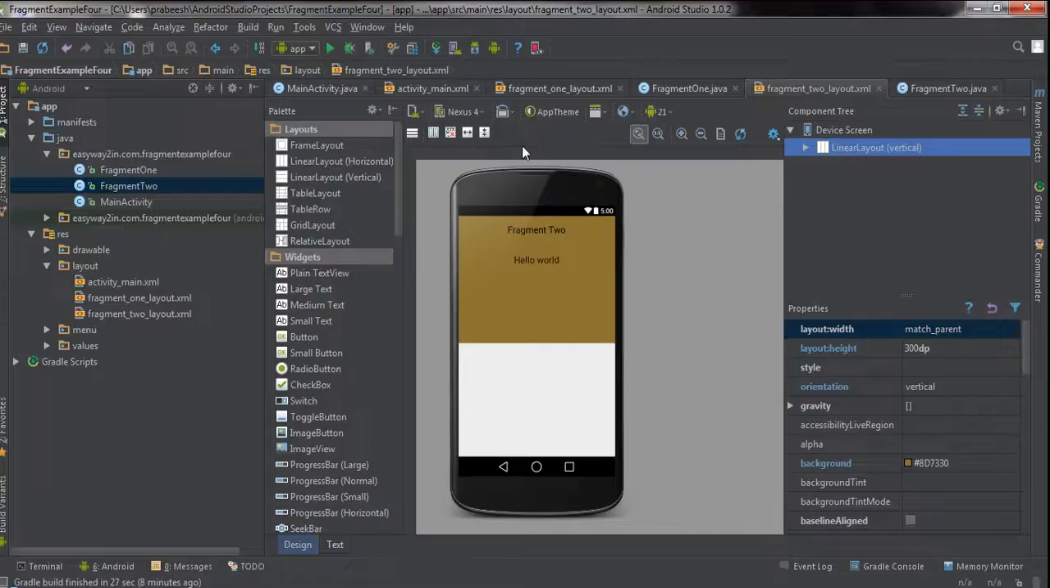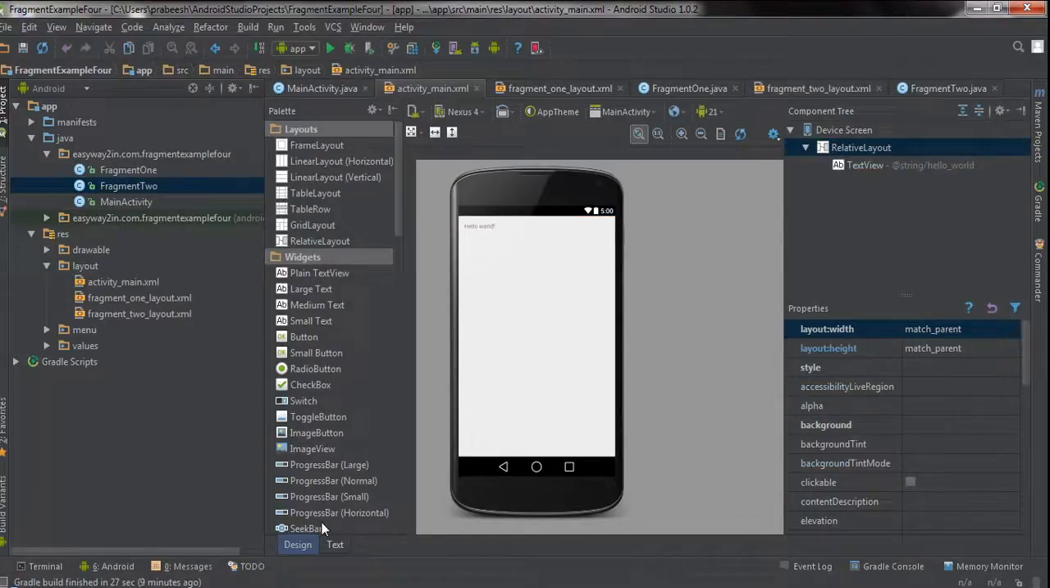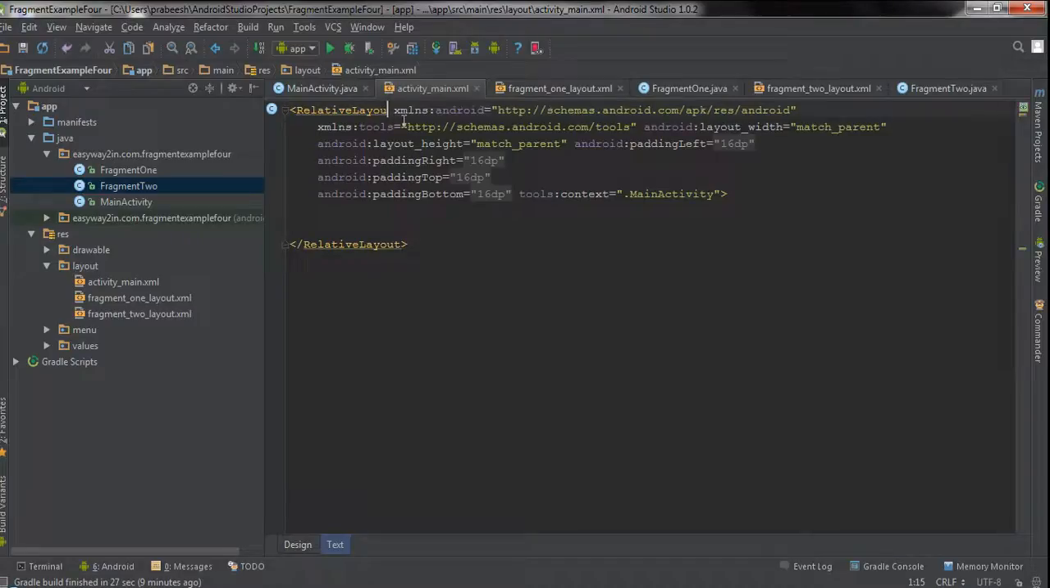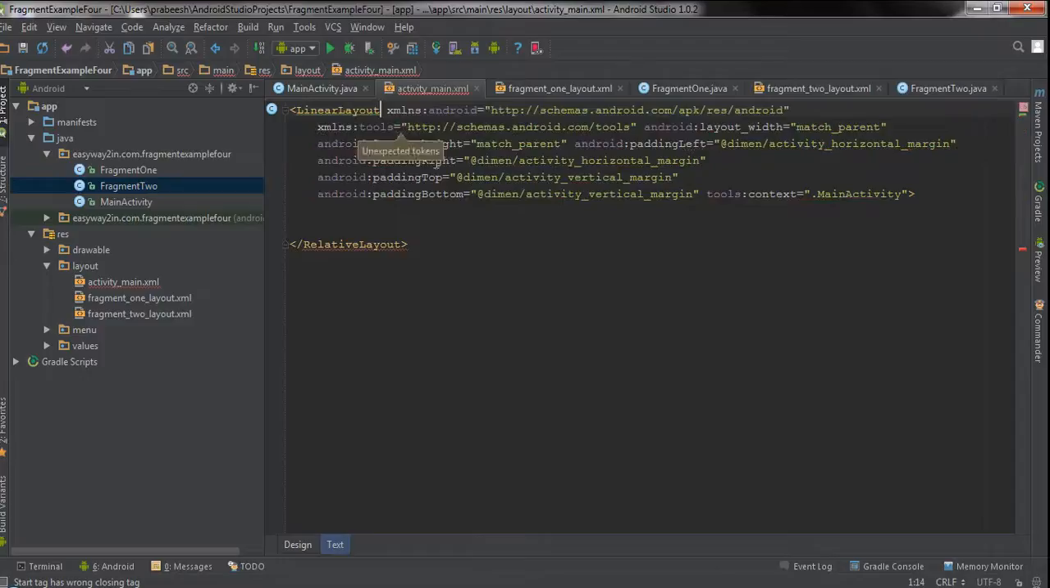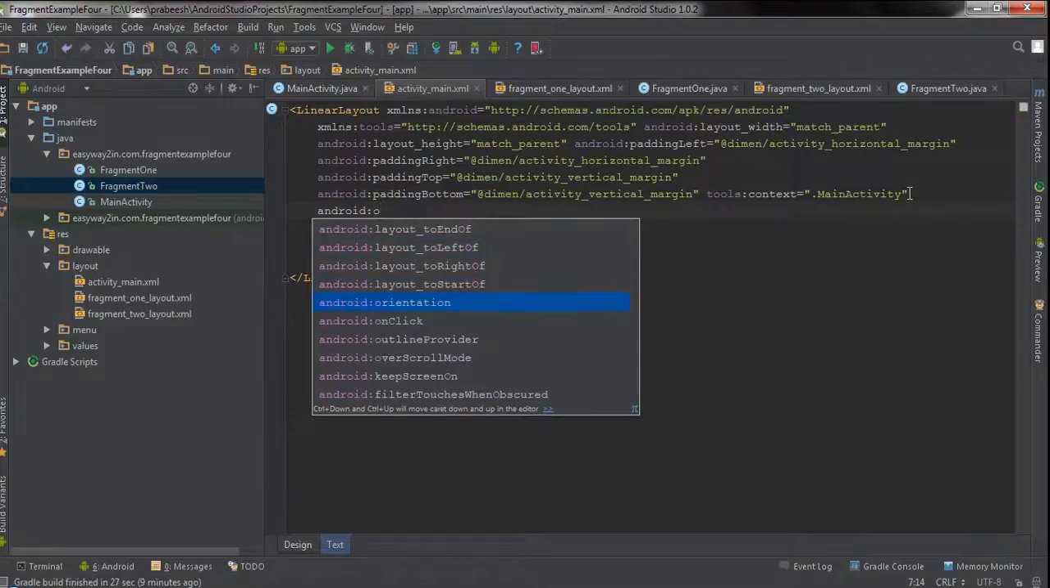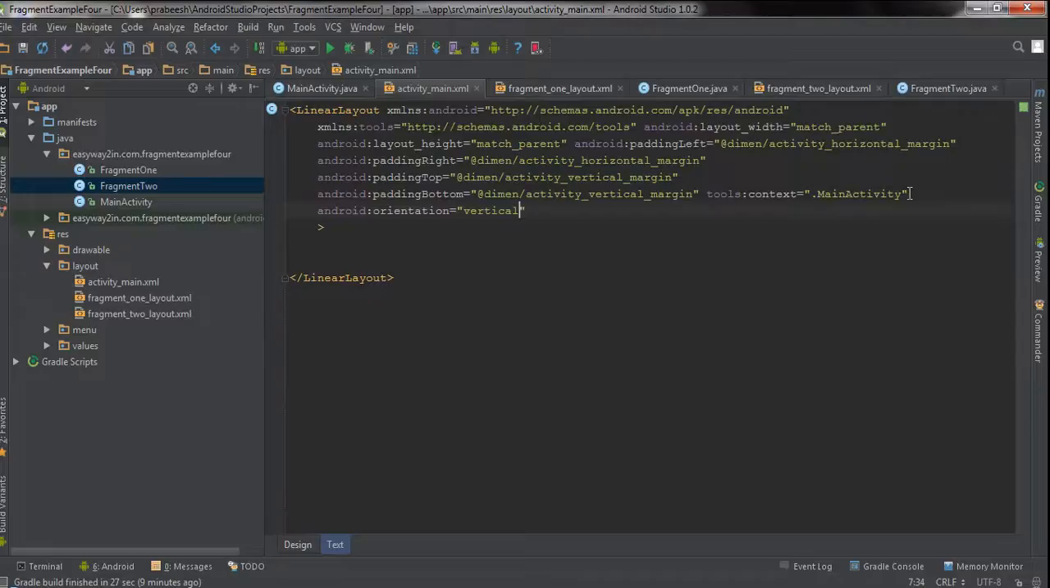Now we have to add these two fragments into the activity main.xml file. So go to the activity main.xml file, remove this text view. First change the relative layout into linear layout. Specify an orientation for this layout. Android orientation into vertical.